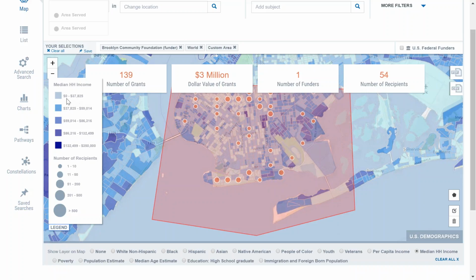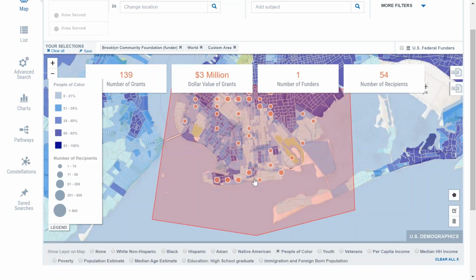So if the median household income is under $38,000-ish, you can see that on the map with these lighter color areas. The darker shaded areas are $132,000 or $132,500 to $350,000. You can see the pockets of where the median income is that high. But I'm curious to see the concentration of people of color. And you can see how it refreshes. So from the census, you can see concentrations of people of color around Brooklyn.